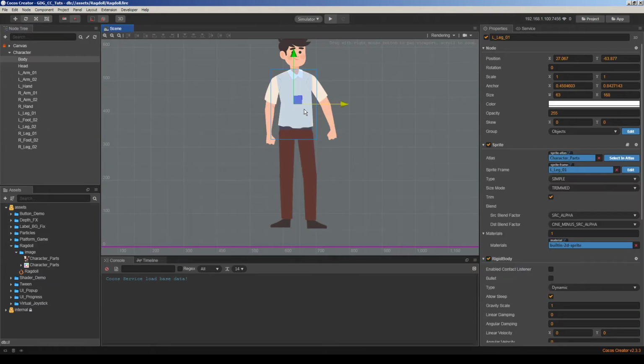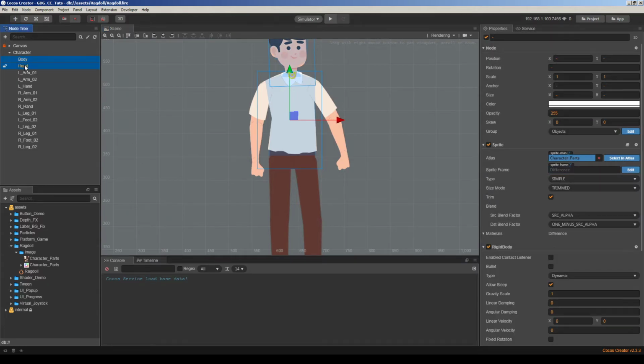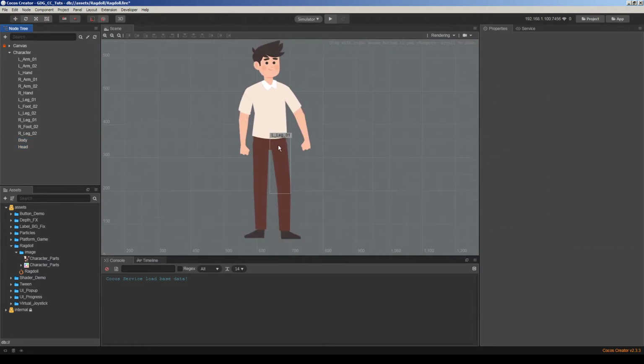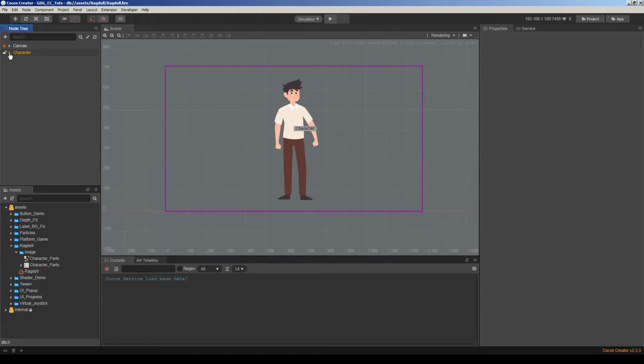So let's adjust the render order. We can move body in front of everything. Maybe this is better. Okay, more or less we're done. Let's make a ground and let this guy fall down.